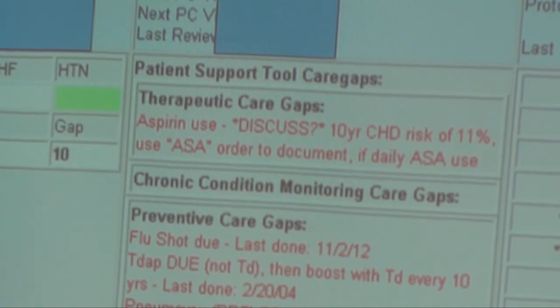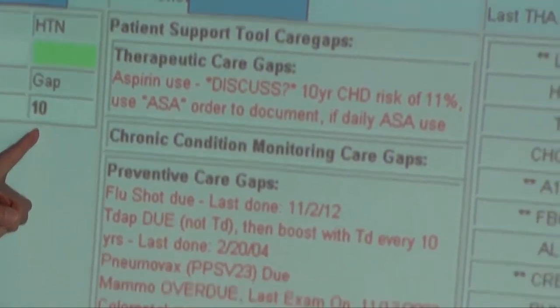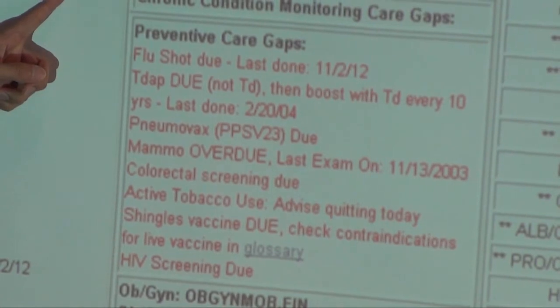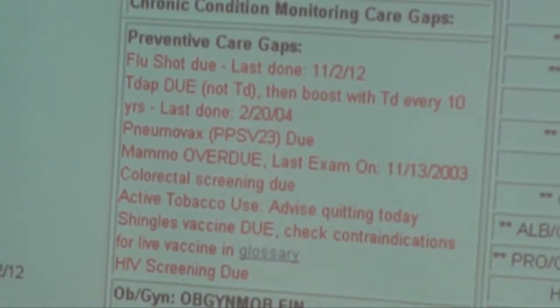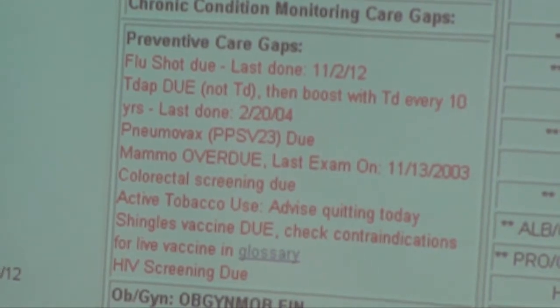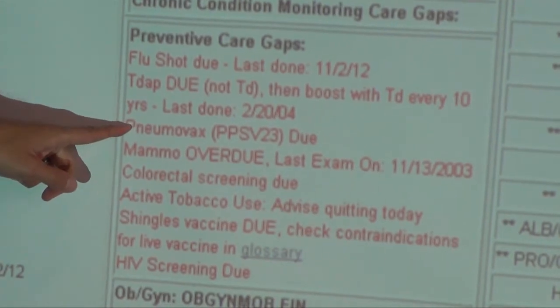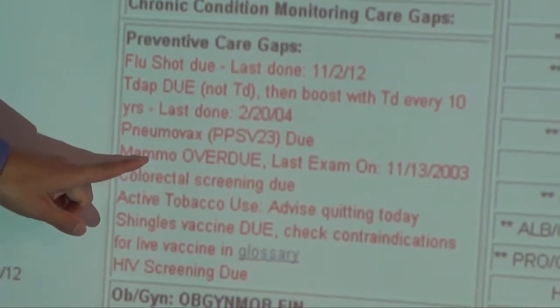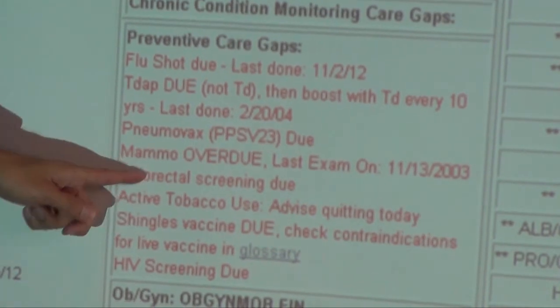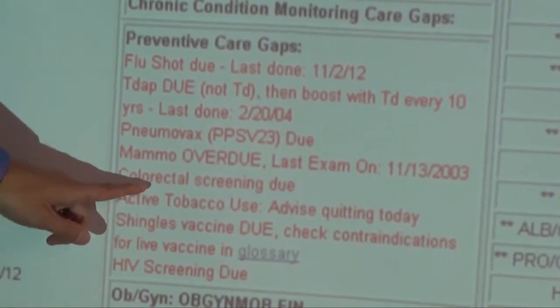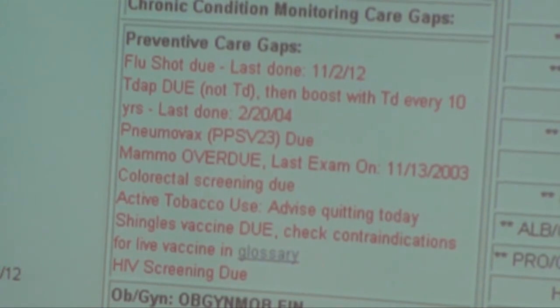So this preventative care gap, I need to see this patient pronto. Okay. And by the way, you can see the 10, right? It's like golf. The lower the number, the better. All right? So the preventative care gap. We got to get a flu shot done on her. We got to get a Tdap done on her, which includes pertussis. All right, we got to do a pneumovax on her because she's a smoker or may have asthma. There's a mammogram that's due. She's due for a FIT test or a colonoscopy. There you go. She's a smoker. Oh my goodness, right? Now, she may come in for like back pain, but if she comes in for back pain, I'm going to hit her for all of this, for all I can.